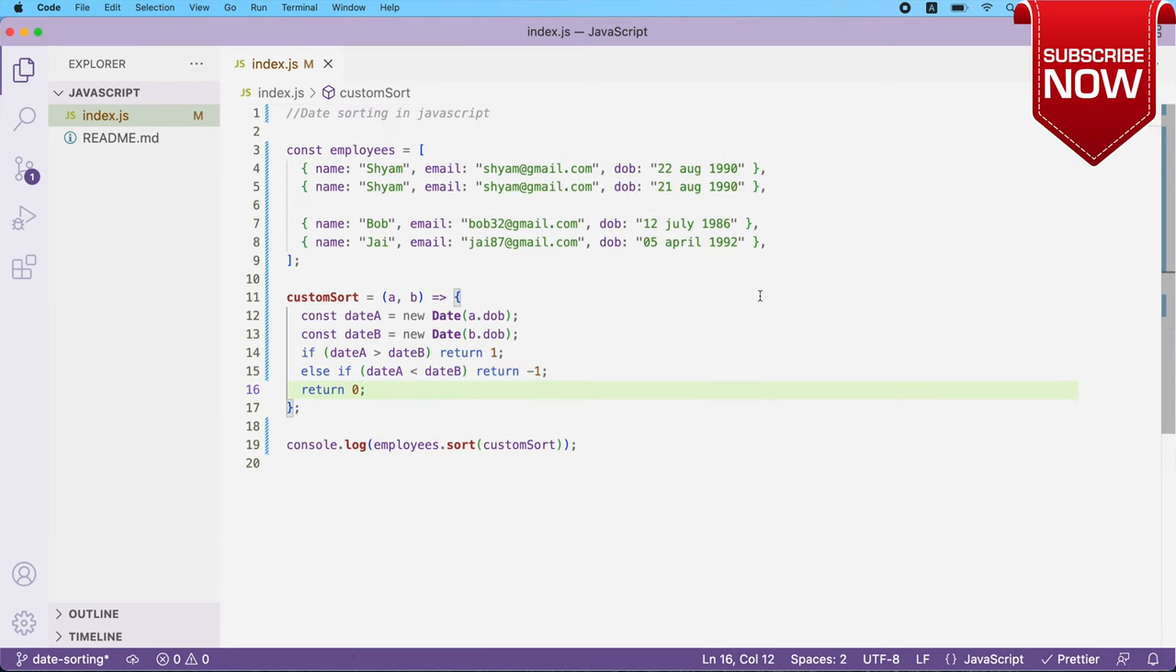Okay guys, so in this video we have seen how to perform date sorting in an array of objects.